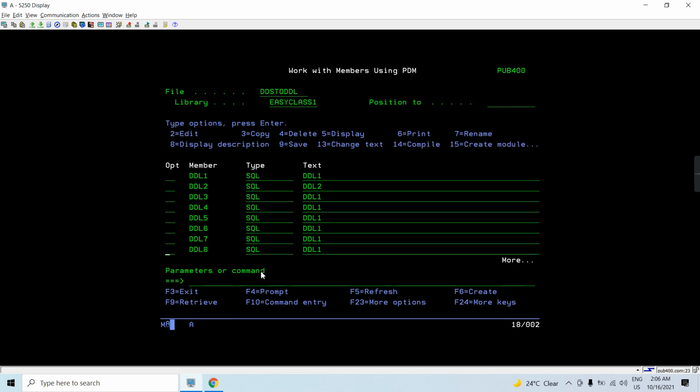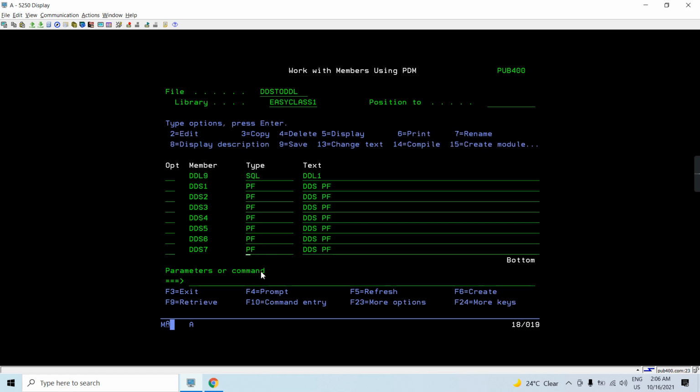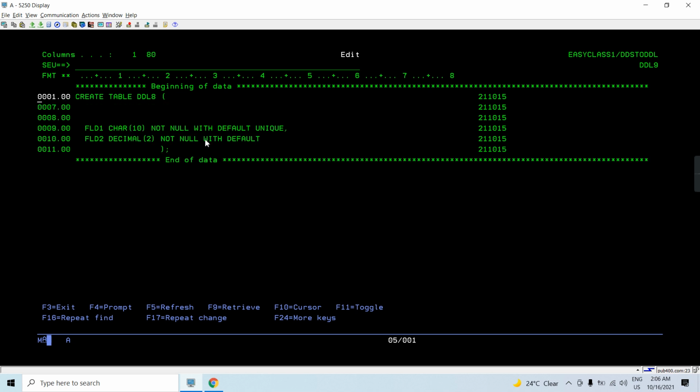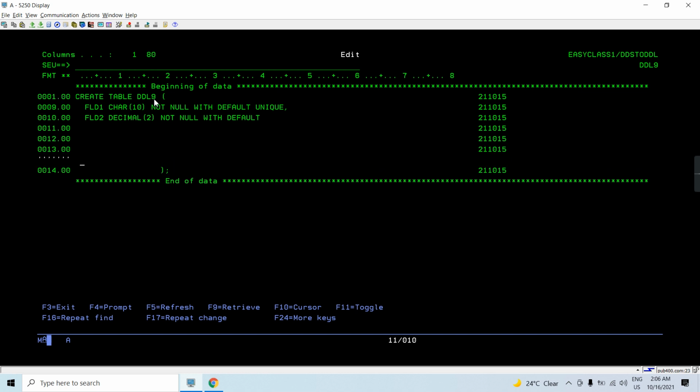Let's have some example. Just copy this DDL line. Here I do not need any identity column, so let's remove this. So we have simple columns. This is the table line, DDL line. Field 1 char 10 not null with default unique. Field 2 decimal 2 not null with default. Let me include the column name, let's say field 3. So we need a comma separator after this.